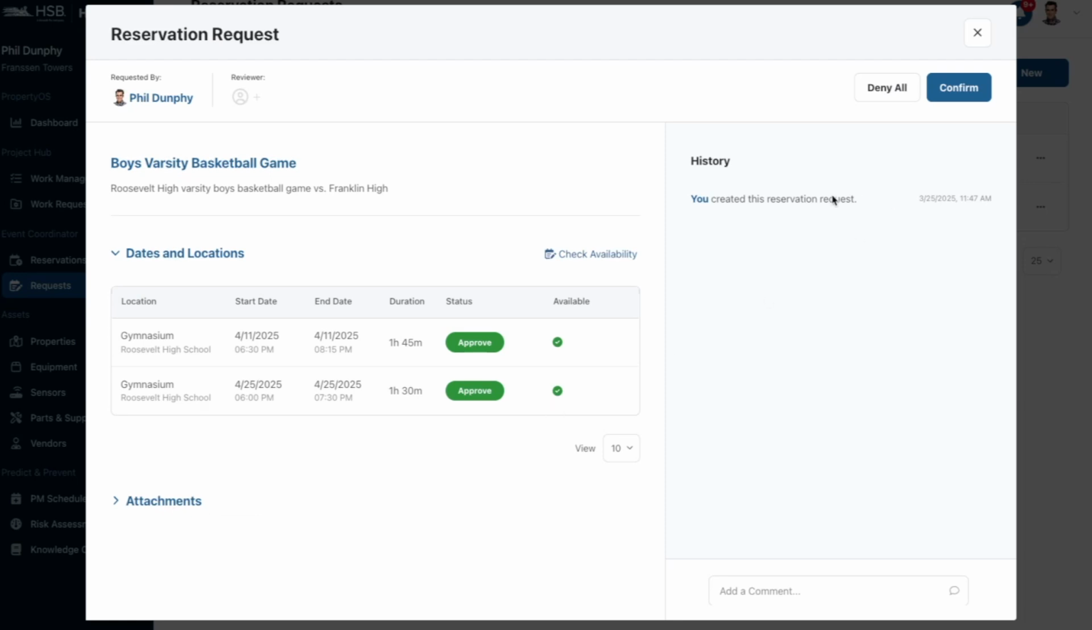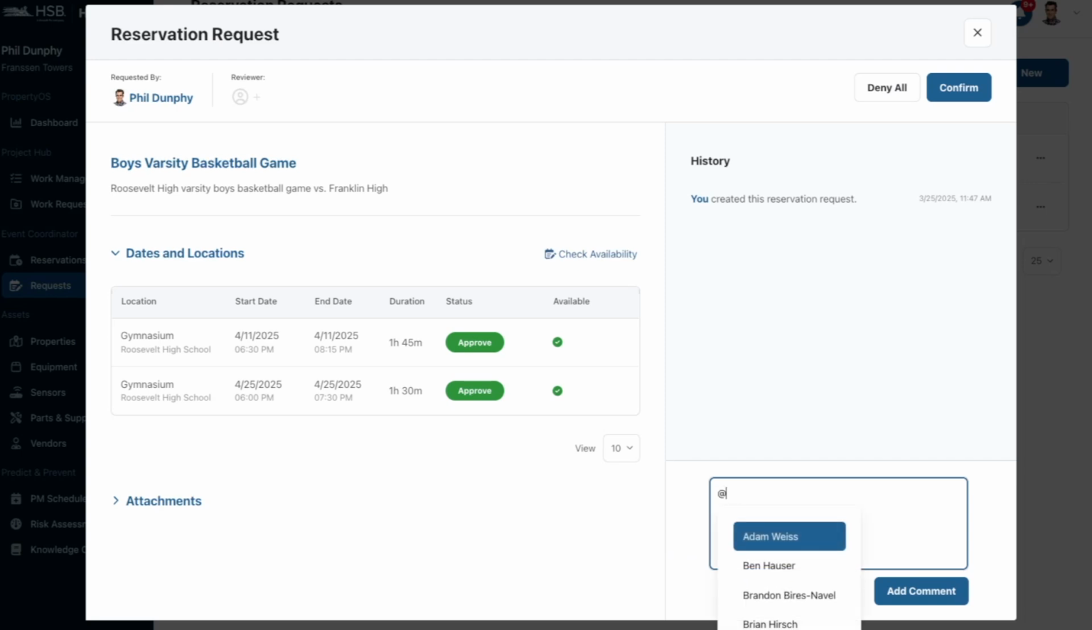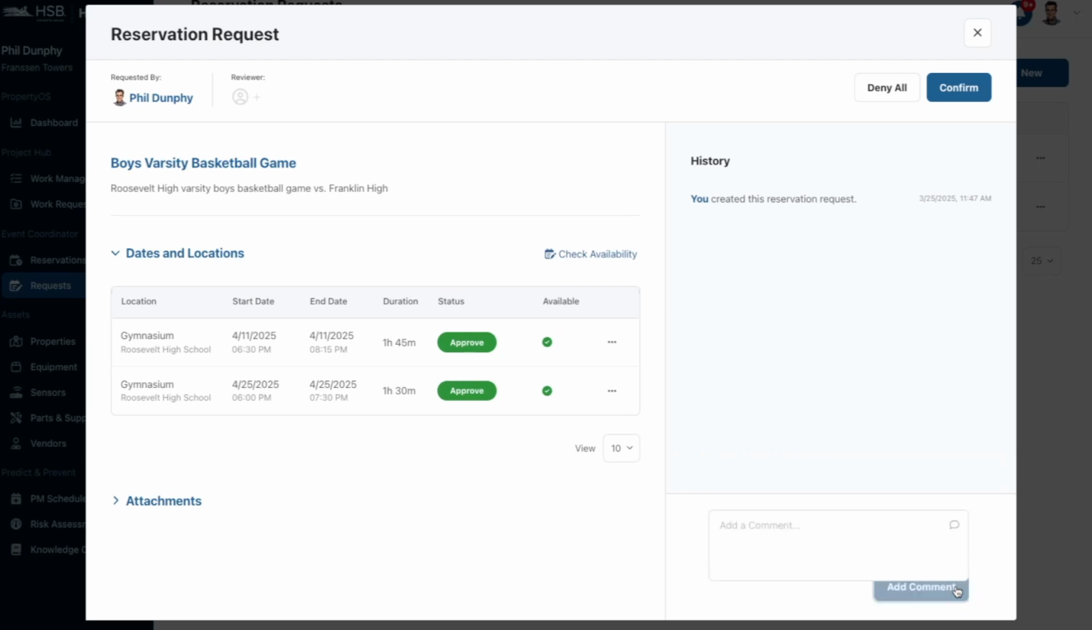Off to the right, just like in our task modal, we have a running history section that shows all the things that were done within the request, and it gives me the opportunity to comment back and forth. So let's say I wanted to tag my colleague Luna and ask her a question about the event, such as, can you confirm the start time with Franklin High when you get a chance? I'll click Add Comment, and Luna will be notified accordingly.